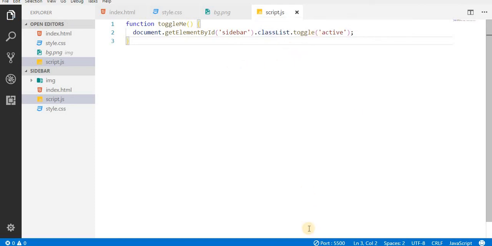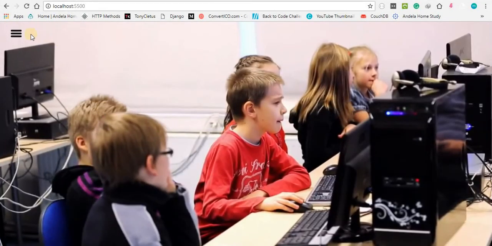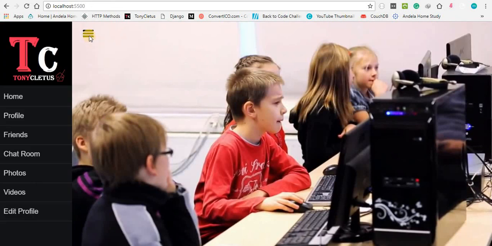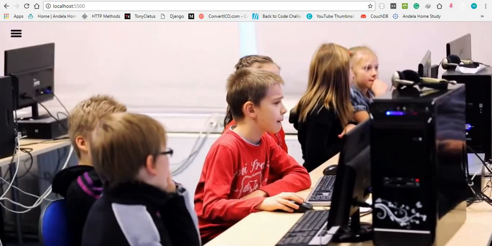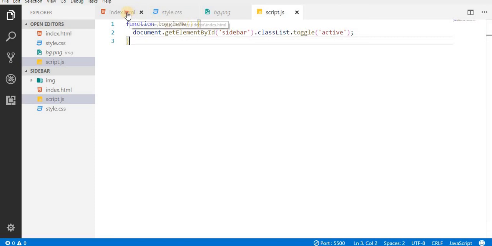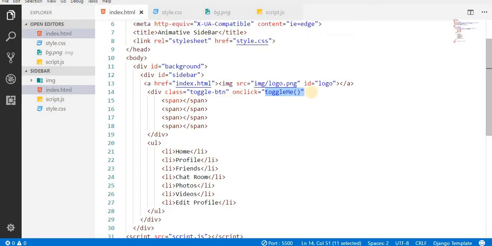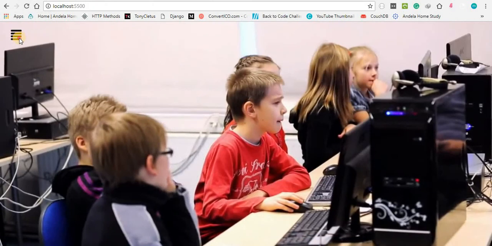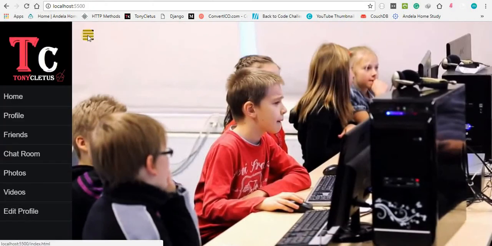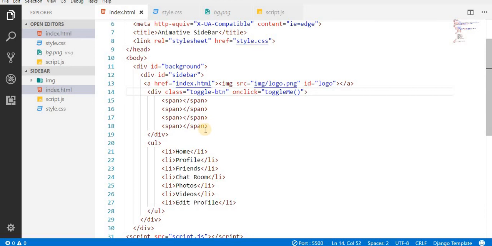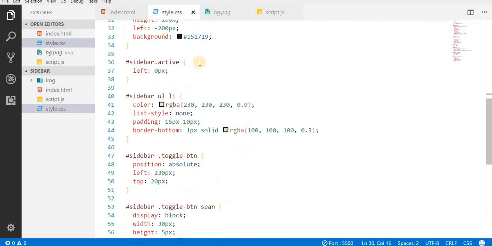So let's save this, come back, refresh the page and see. If I click on this, it will just pop out. You understand? It will just pop out, but it's not in an animated way or a slow motion way. So we'll have to do one thing there. But first, there's an error here. This tag is supposed to be closed, so let me close this tag. Sorry, because there are four span tags there. So if I click on this, it will just pop out. You understand? So what we'll do now is make this in a transition manner.